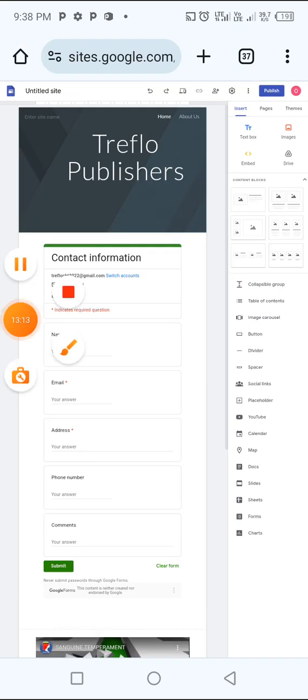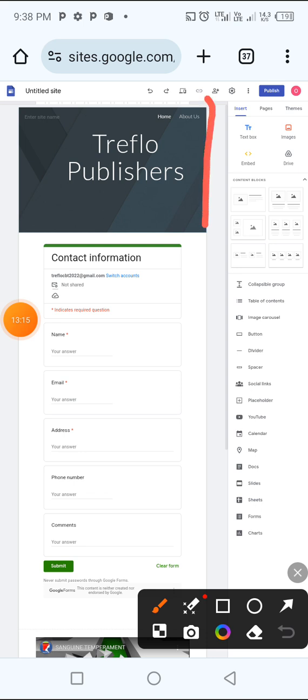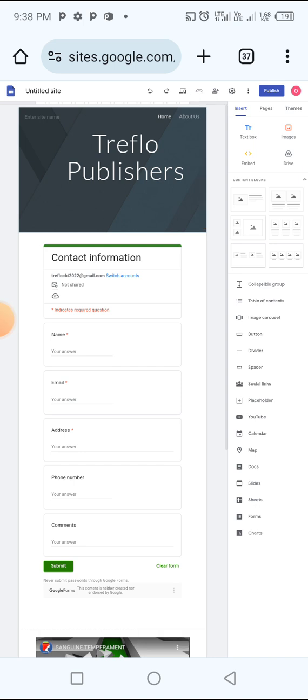Here is where you can copy the link to your website, but for now, because we have not published it, we cannot copy the link. Now how do we publish it? We click on this publish. Now before we click on publish, let's see themes.